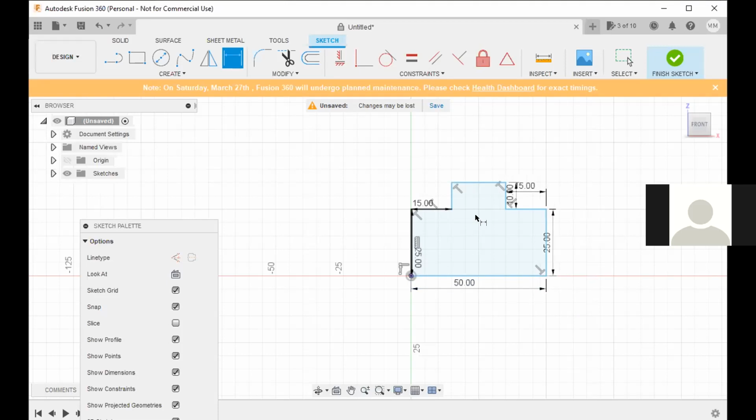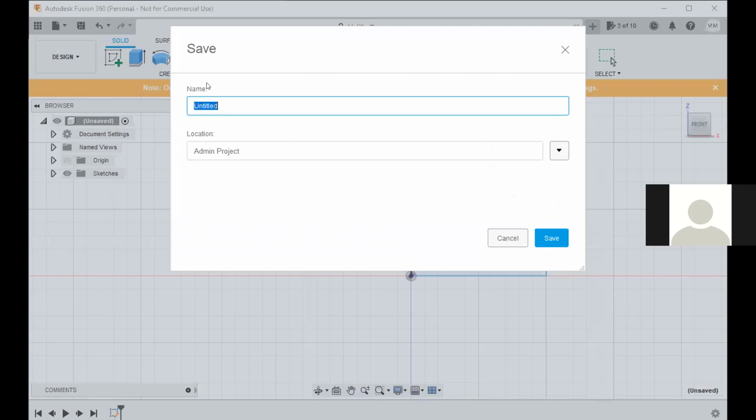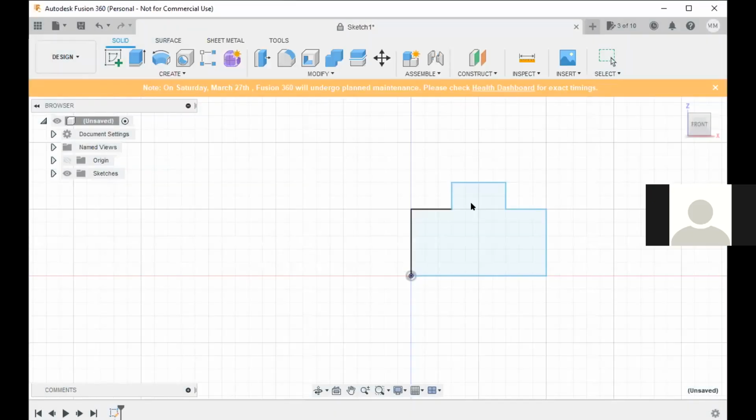Good. So finish sketch. You are green. Then I want you to save your work. You see the thing telling you to save. Click save, up there. Then give it a name. Call it box, or even your own name. It doesn't matter. Okay.